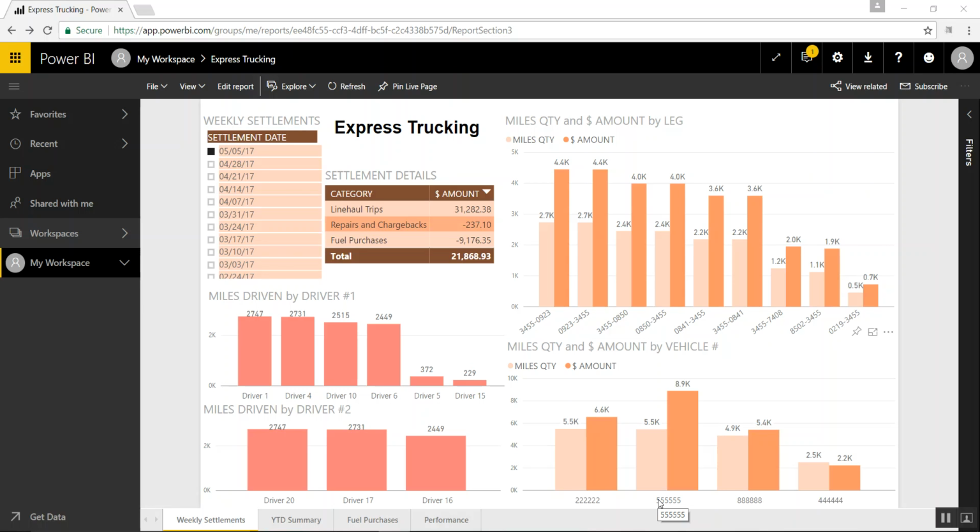First, let's take a look at the weekly settlements section. The settlement shows you a quick snapshot of your weekly settlements. It shows you how much you've earned on your trips, any adjustments credited, fuel purchases, and then displays your net settlements for the week in the total.